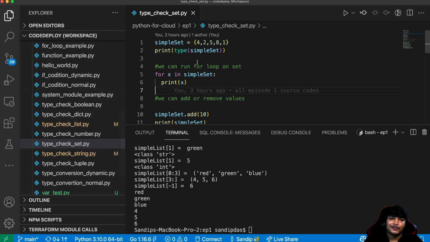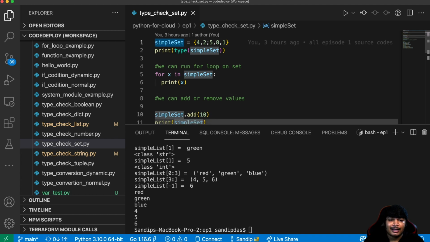the type_check_set.py file. Again, you can find the file on GitHub. Now here is the simple set, and I'm giving the curly brackets and defining the values inside that. Okay. Now one rule here is that the values will be unique. If you give even the same values, it will automatically turn all the values into unique values, and it will remove the duplicates. Always remember that. I will show you anyway.